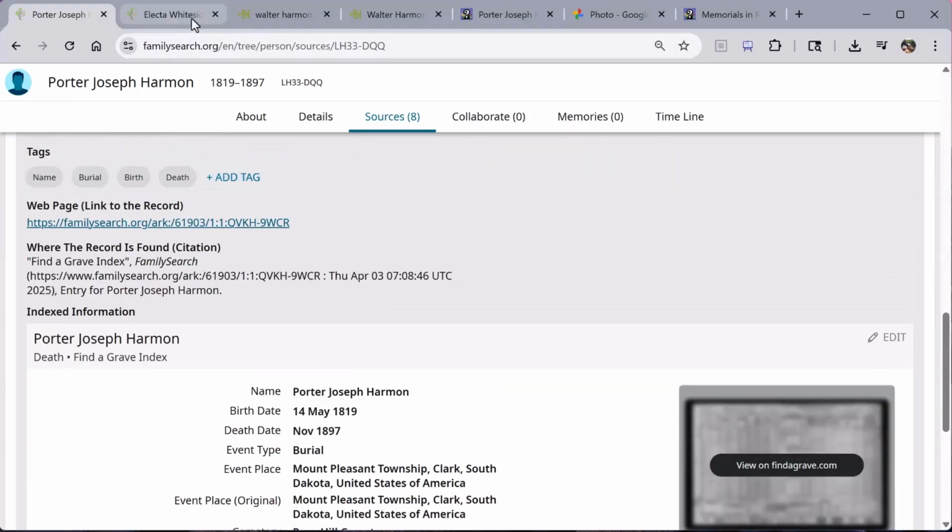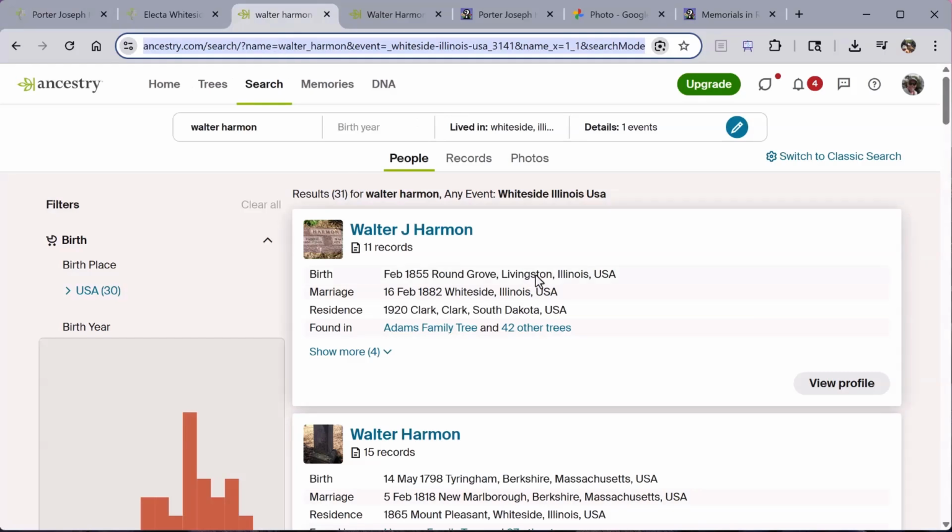So anyhow, let's see what I got here for Walter Harmon. I went to ancestry.com, which is subscription based, and I do pay for a subscription. Some stuff you get for free, other stuff you don't. I went there to try to verify some things, and it's a lot of the same stuff that's on FamilySearch.